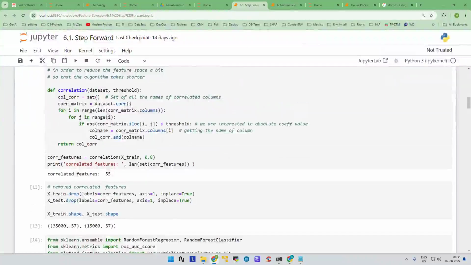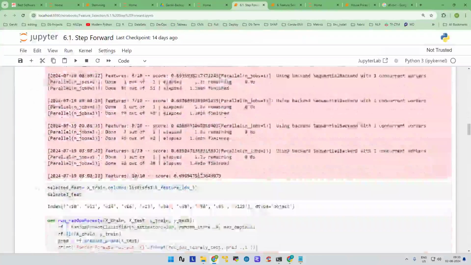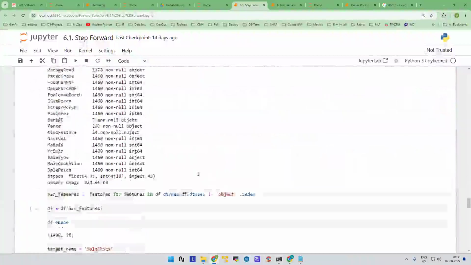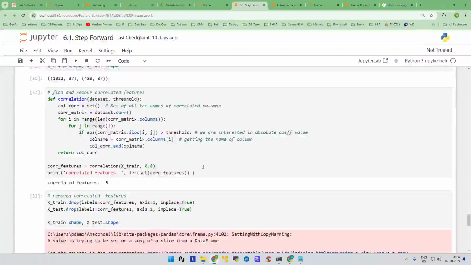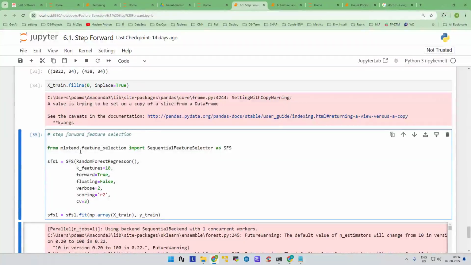It's as usual. If we look at the step forward, you can see the only thing is we use the mlxtend library. Pip install mlxtend. We may not have this library on your machine. Feature selection, sequential feature selector. I've given the alias SFS, that's the reason I have given SFS. But you can directly use this one.